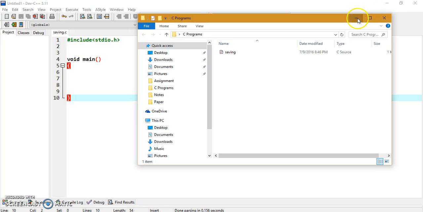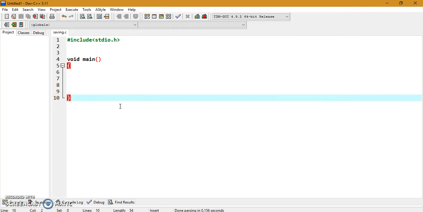So this is how you open your Dev C++ and then how you save your very first C program.